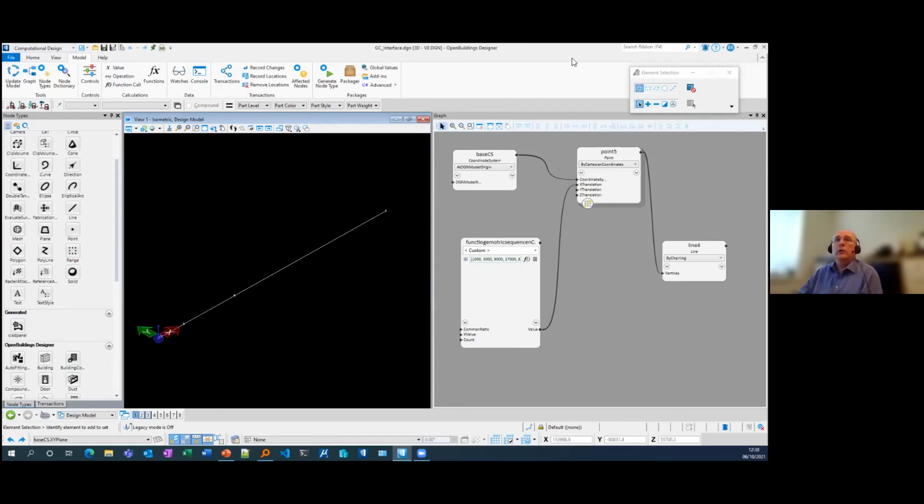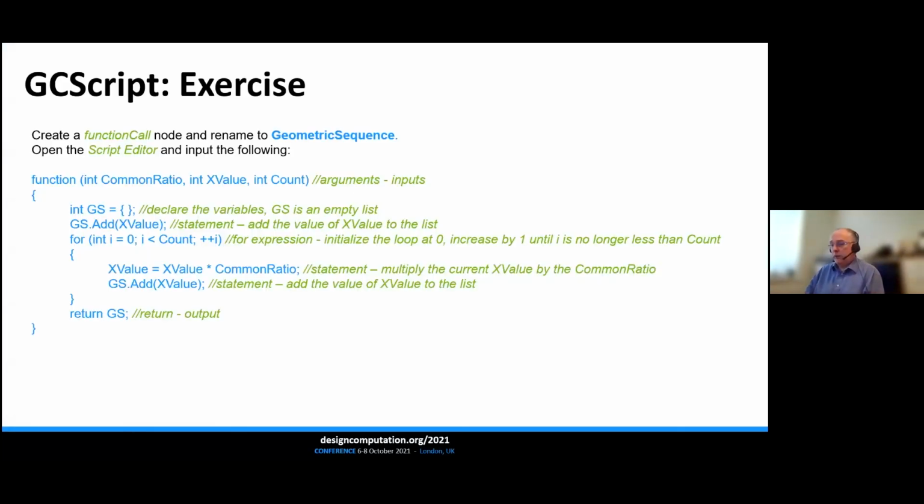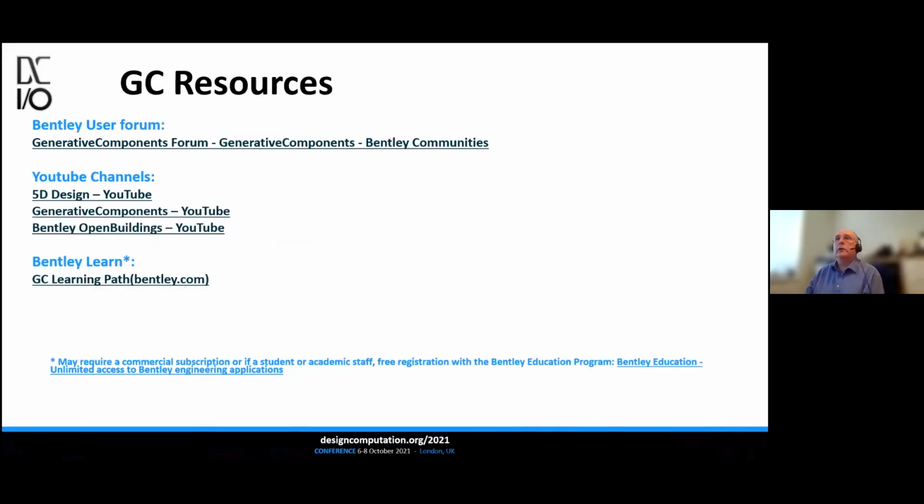The one thing, let me just throw up one more particular slide to help possibly. So there is a user forum on the Bentley communities that's free to sign up with. You don't need anything for that.